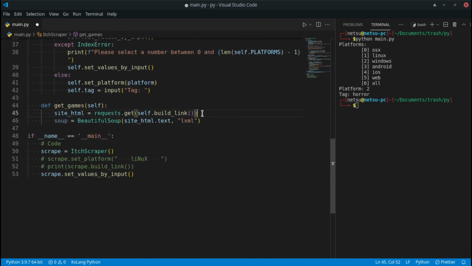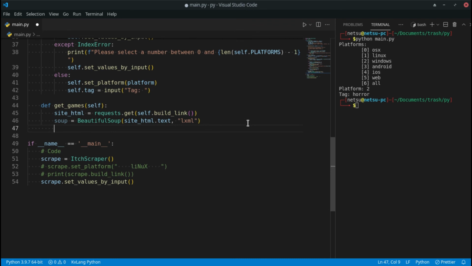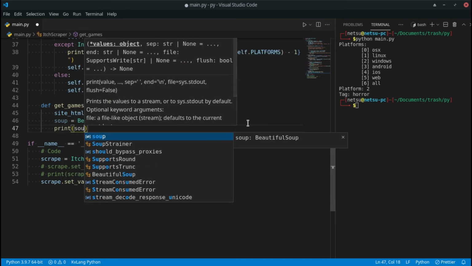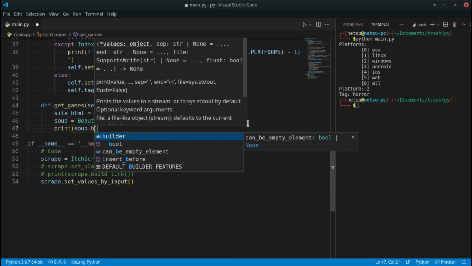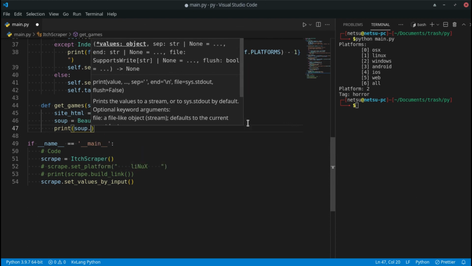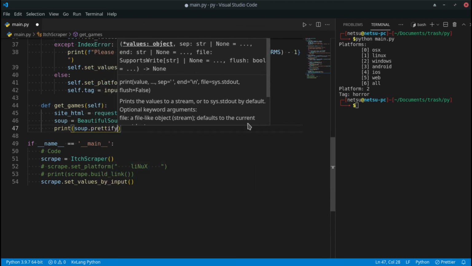Cool. Now we will build that link. After that, we want to get the soup from that link. So BeautifulSoup, and then site html.txt and get it as lxml. Let's make sure we actually get anything here by printing soup.prettify. There we go.